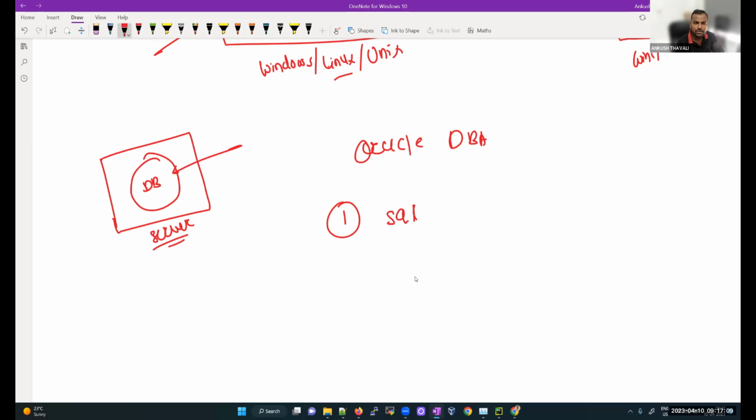Now, if you want to talk to any database, not only Oracle, but MySQL, PostgreSQL, any other database, you need one language, right? If I want to talk to you, the communication language that I am using right now is the English language. So it is a language which is expressing the thought process, right? So when you want to talk to the database, you need one language, and that language we call SQL. What is that? Structured Query Language. What is the use of this Structured Query Language? To talk to the Oracle.